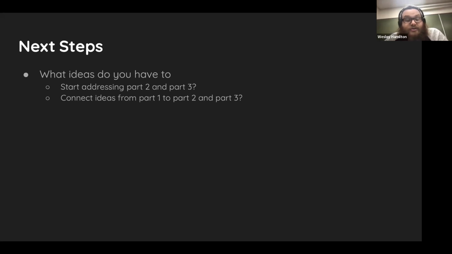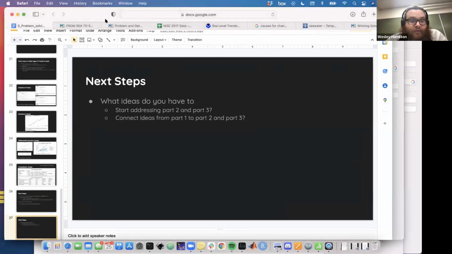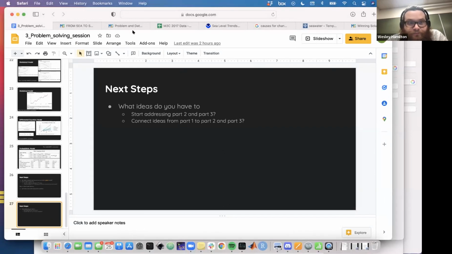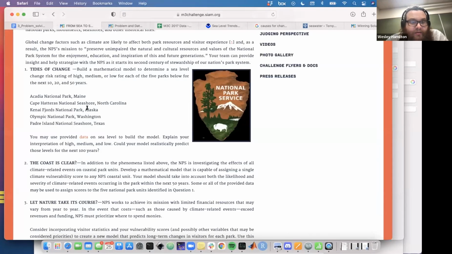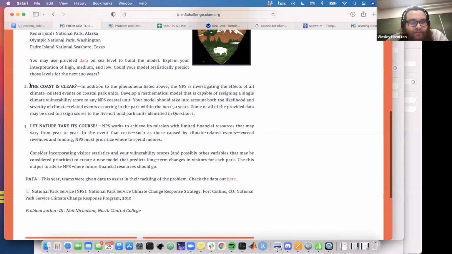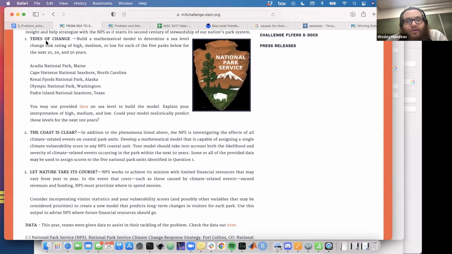But for the M3 challenge, there are 3 parts to the question. Okay. And generally, teams that do well are able to make connections between all 3 parts. Okay? And so maybe the homework question is, for part 2 and part 3 of this question, what are they asking, as well as what are ways that you can incorporate your results from part 1 into each of these 2 parts? Okay.